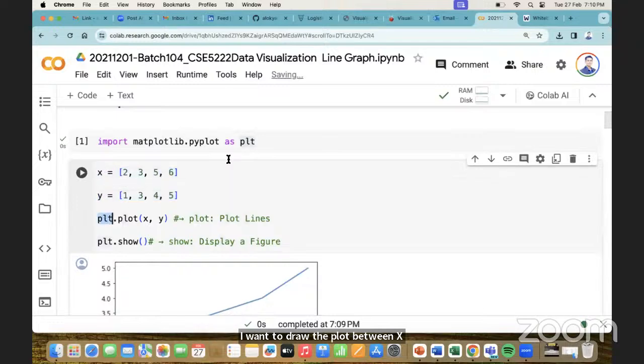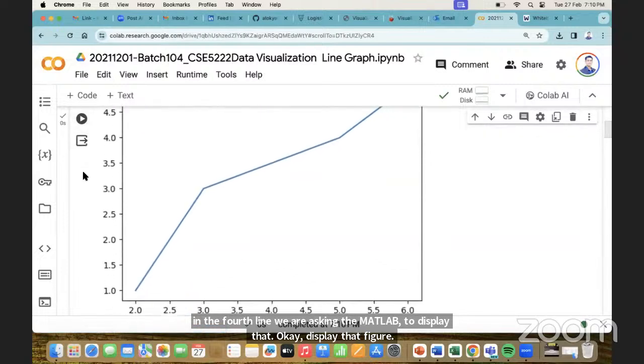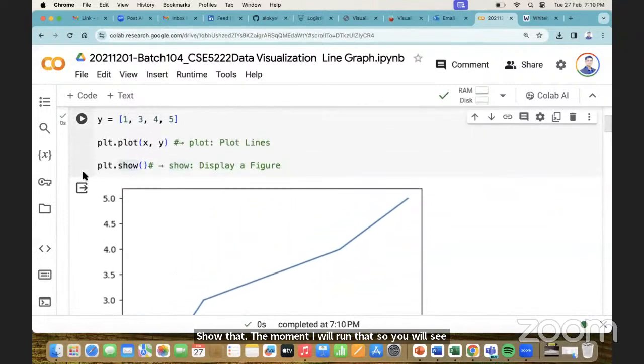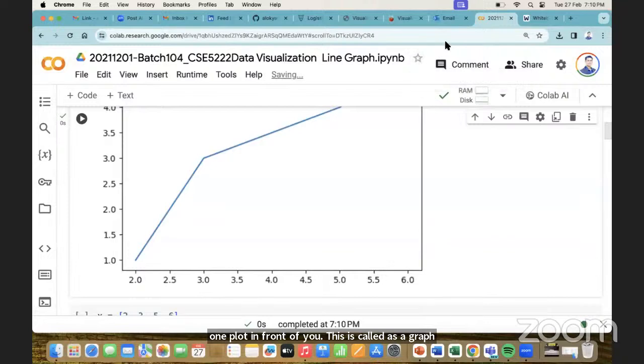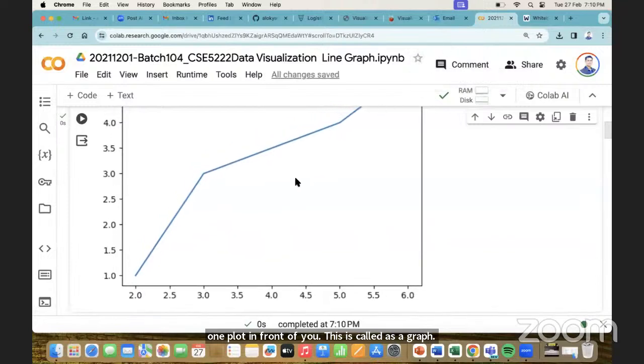So in the third line, what are we writing? plt.plot. This plot is nothing but a line graph, and I want to draw the line graph between the X and Y variables. So we write the X variable, the Y variable, and we draw the plot between X and Y. In the fourth line, we ask the Matplotlib library to display the figure, to show it. The moment I run that, you will see one plot in front of you. This is called a graph, visual information.